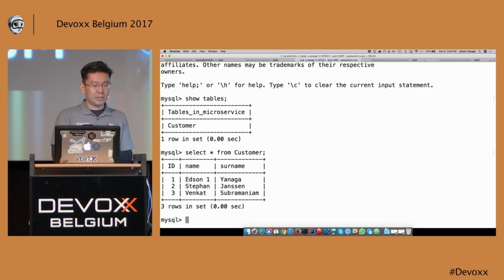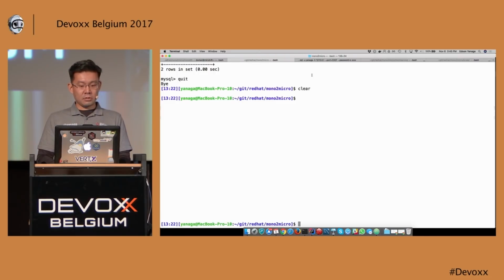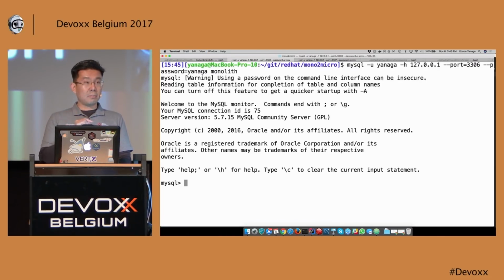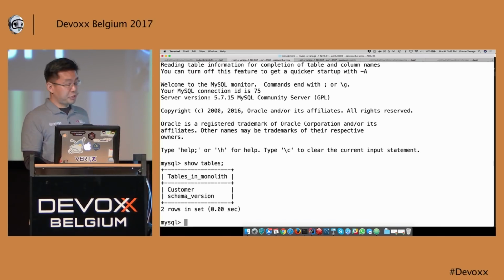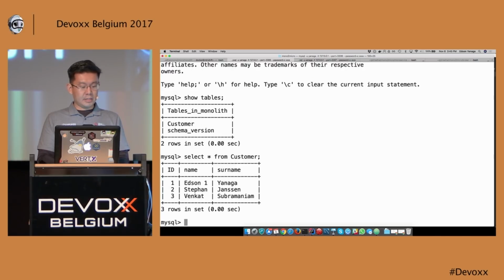I have this information here from customer, and if I open here my MySQL console showing my monolith, my monolith has the schema version table too, which was created by Flyway because I populated the database with a migration. If I check here, for now, they have exactly the same information, right?